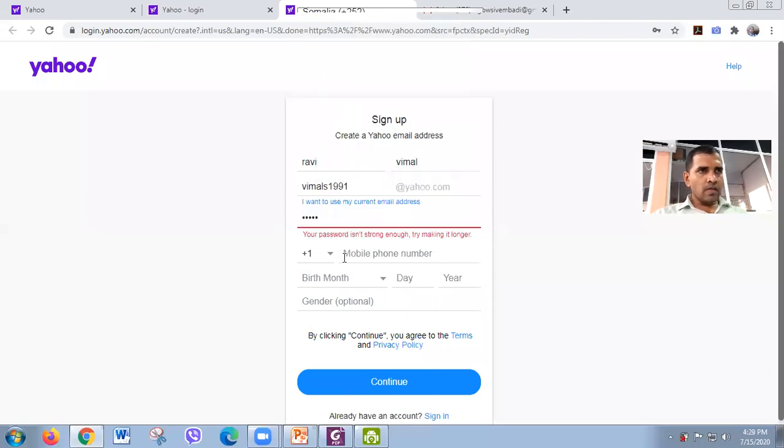Here it is, Sri Lanka 94. Type your mobile phone, right? And give the date of birth and type the gender. Gender is optional. If you don't give the gender, click continue, right?